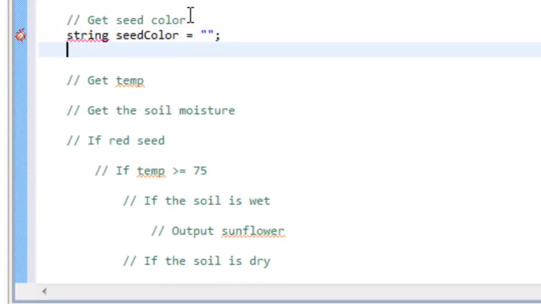So we want to have a variable that holds the seed color, so why not name it seedColor? Okay. So then once we have that, we can then have a prompt to the user using our cout. So we'll do cout and say enter the seed color. And we'll put in parentheses here, red or blue. And we'll assume that we have good users for right now, and they type in red or blue. They don't type in purple or green or hamburger or something like that.